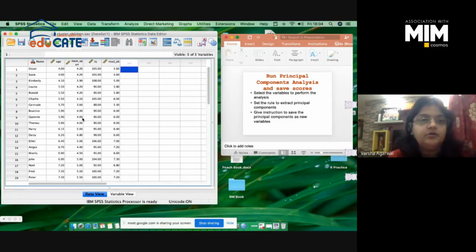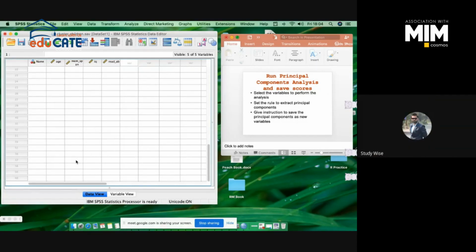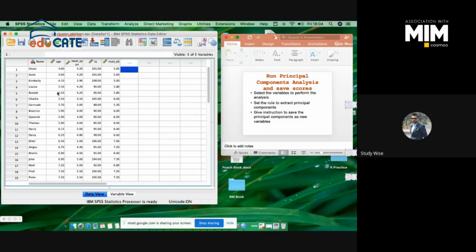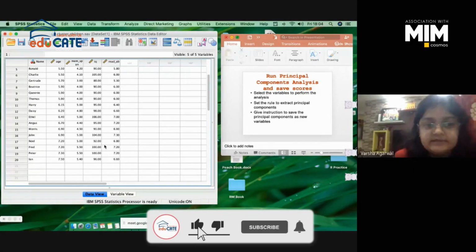So now these are the variables. You see here the name of each participant is given. Then age is given. Ma'am, how have they measured age? Because I can see 6.20, 4.10. So is it 4 years, 10 months? Yes, yes, babies.